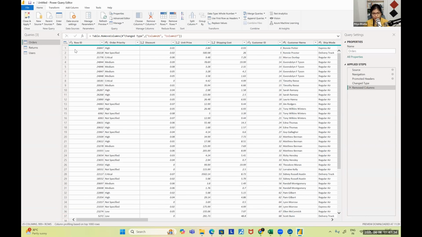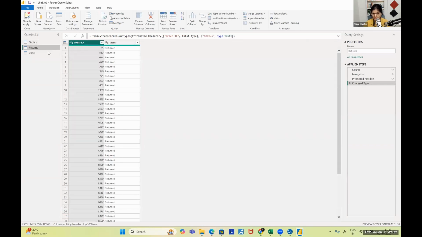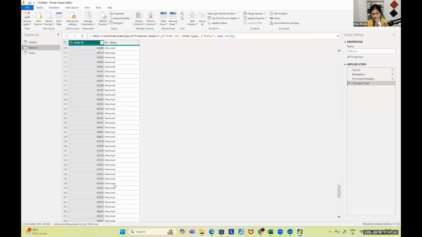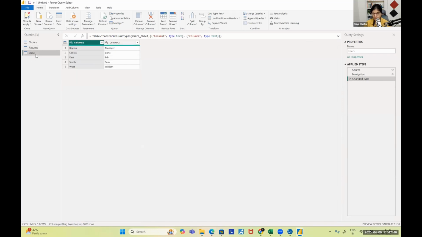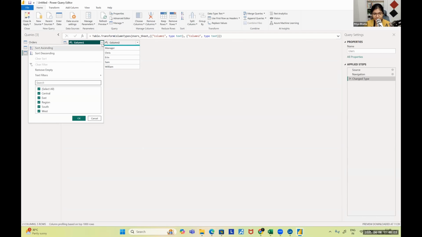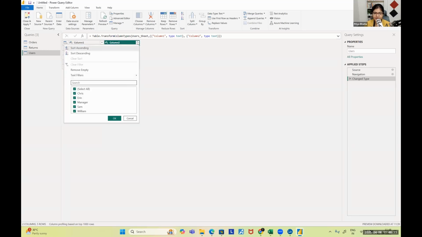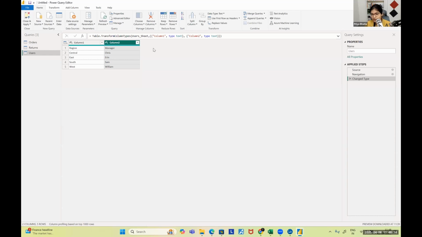Perfect. Now, the next option that we have is the returns table. It seems that this table is fine for now. Then we have the users table. In this users table, the problem is that the header name is different. The headers should be region and manager. I want to rename this header, column 1, to region, and column 2 to manager. So how can we do that?